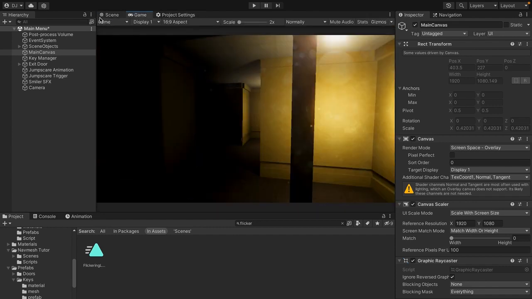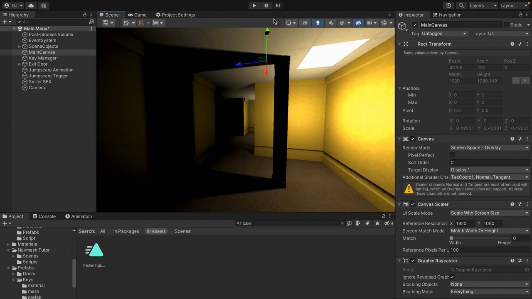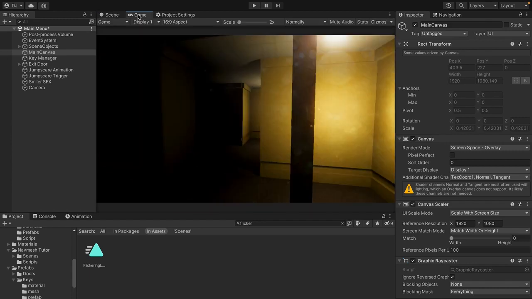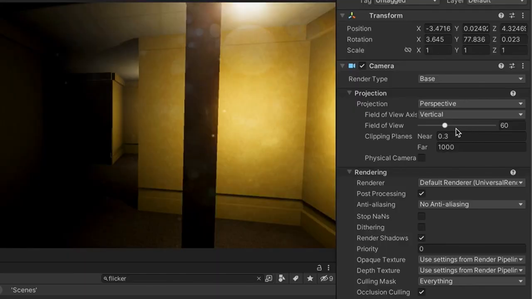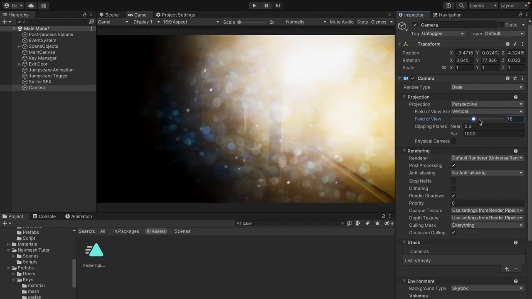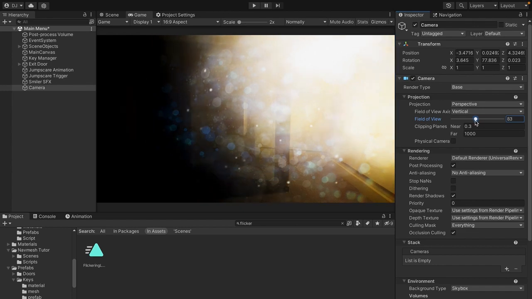See, it looks kind of zoomed in over here. That is because in my scene, my FOV is higher than in my game. Now to fix that, I'm just going to come over to this camera right here, and I'm going to add more FOV to it. So let's come over to the field of view, or FOV, and I'm going to drag this up to maybe 80 or 90.